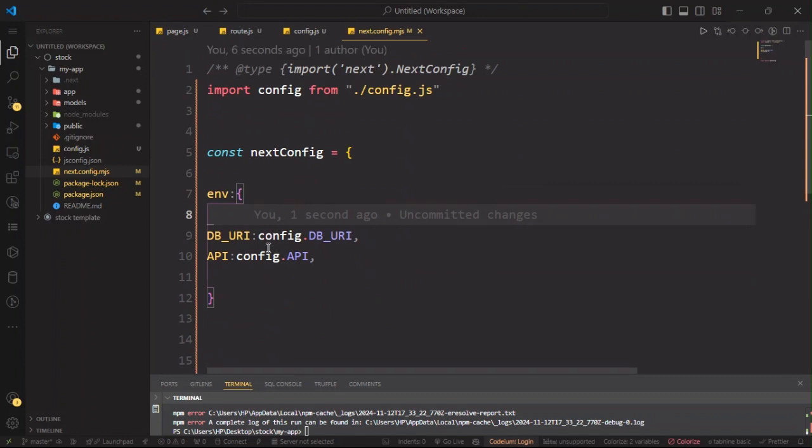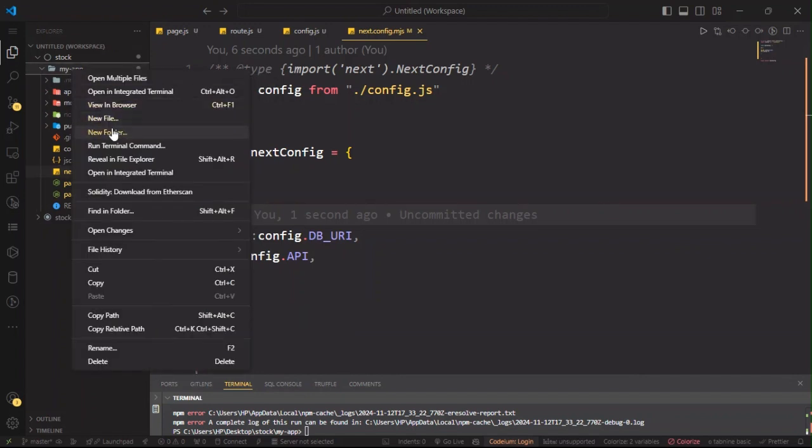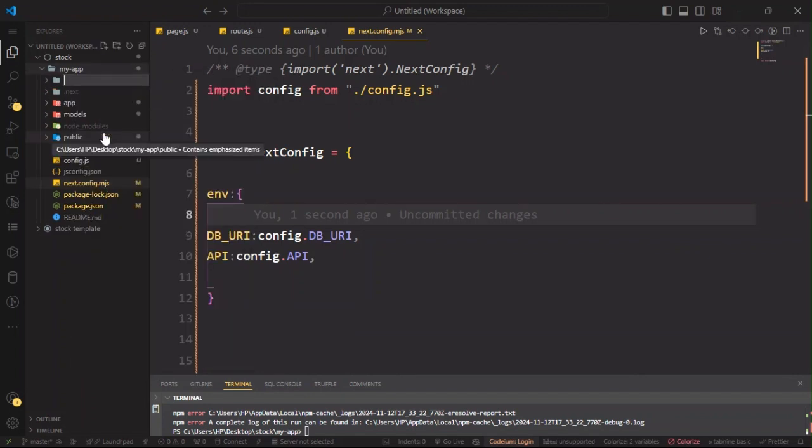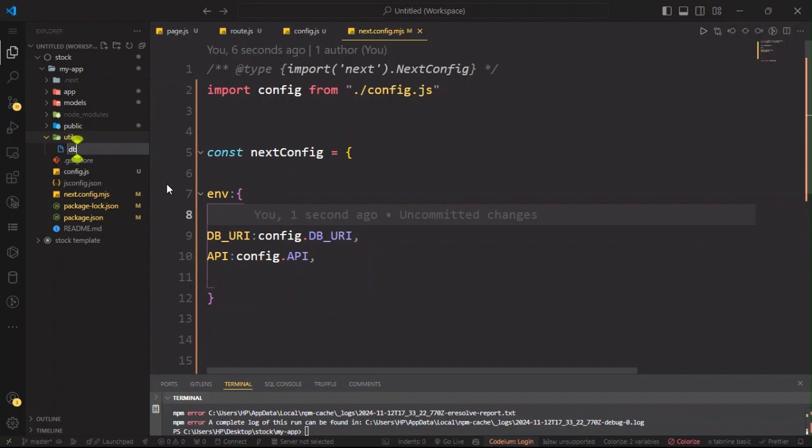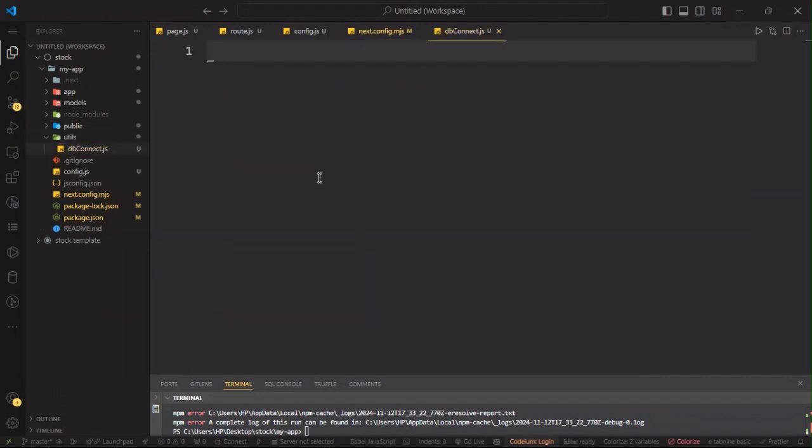So the next thing is to create a database connection. For the database connection, create a new folder inside my app, that is utils. Then inside it create a new file, dbconnect.js. Got it. Now inside here import your mongoose library.